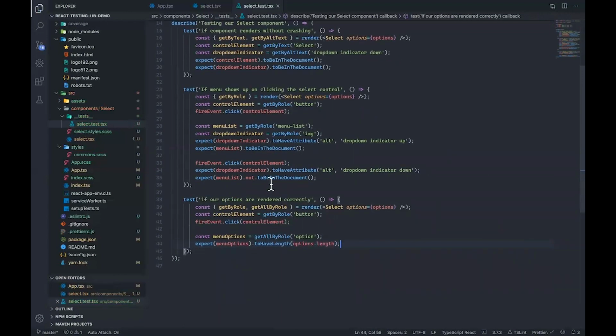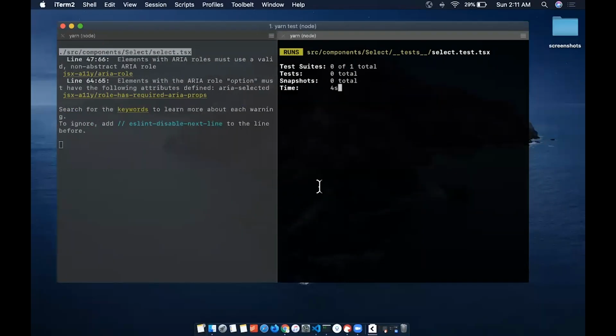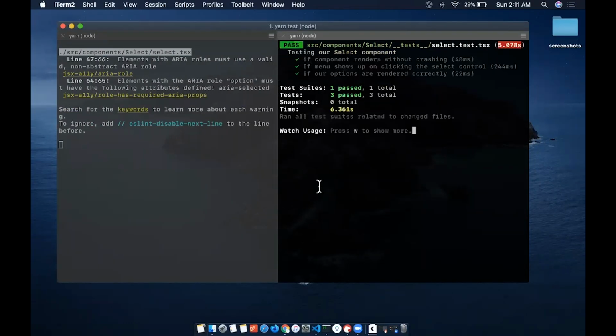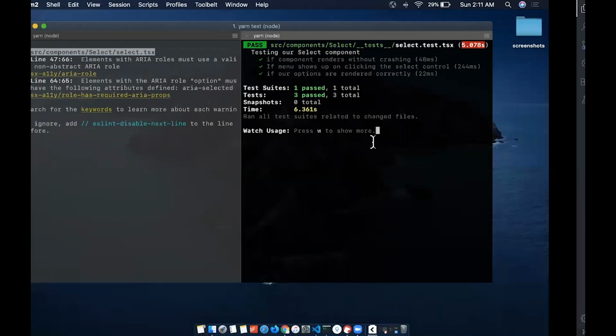As we save it, we see that yarn test is already executing and it runs our tests as soon as we save the file. All tests passing again. Great. Let's keep on the momentum and write another couple of tests.